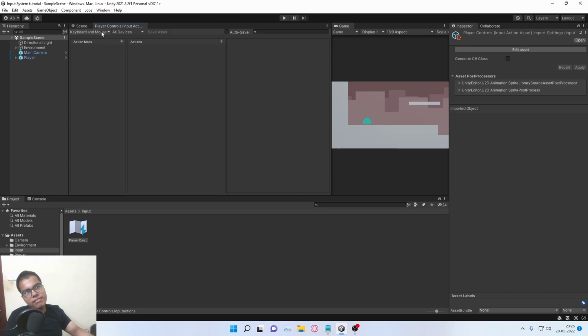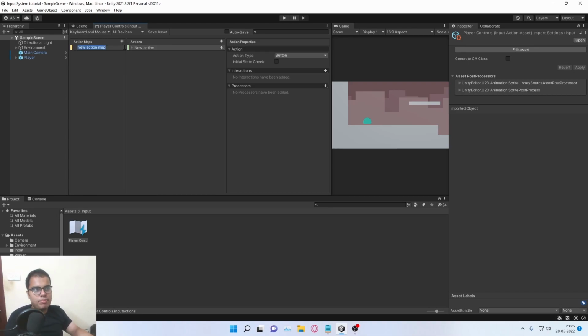Alright, so we have created a keyboard and mouse control scheme and we'll just create an action map. So we only need one action map for this particular tutorial, so I'll just call it movement. And for the action, let's create an action called jump. So let's get into the action properties.